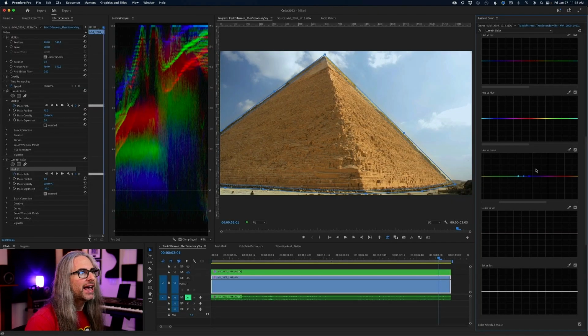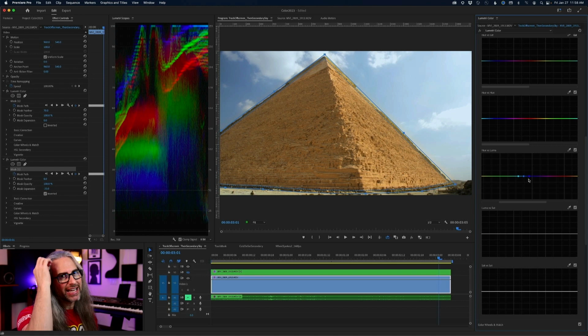I love that. Now, this being 8-bit, 13-year-old, probably less than 10 megabit H.264 footage, if we pull the luminance down too much, we're going to get some artifacting. We're probably going to see some blocky noise.